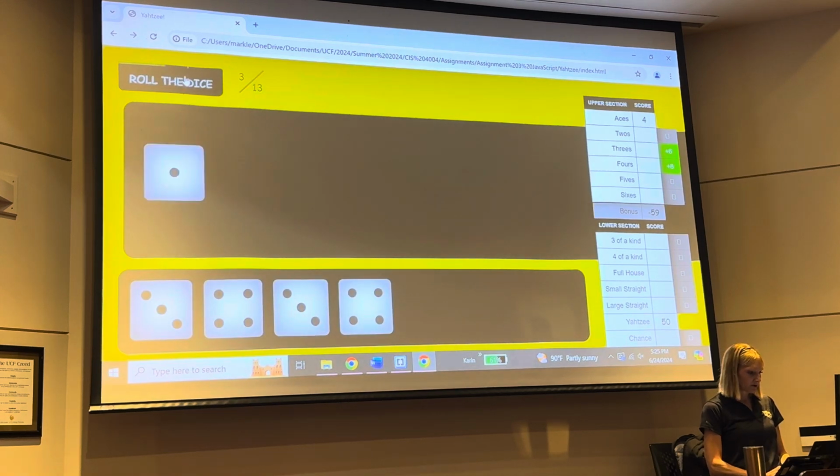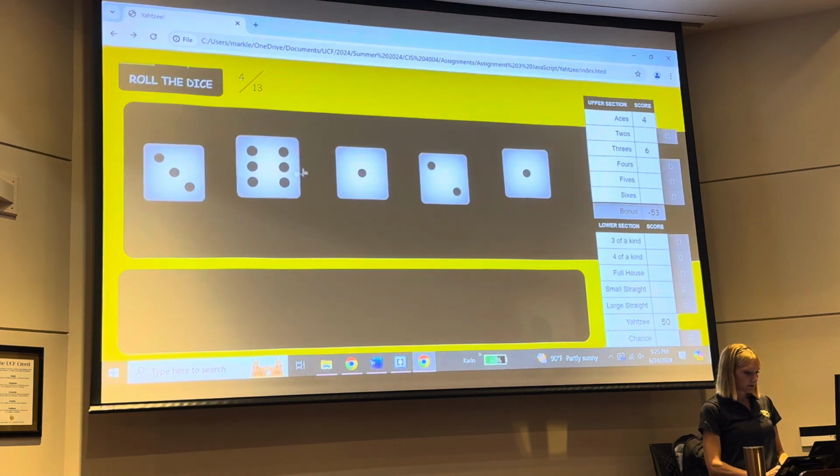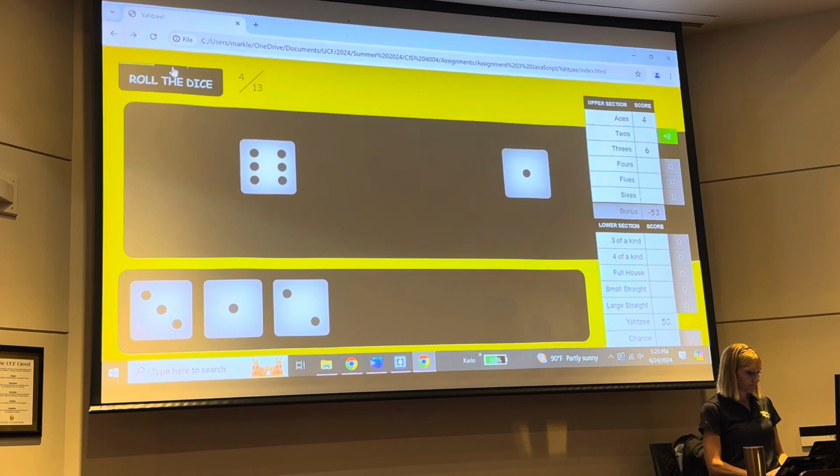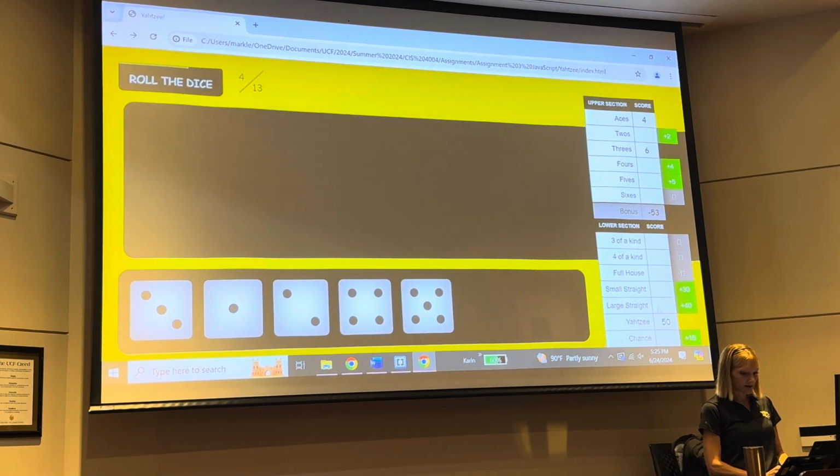Let's try for a full house. 3, 4, 3, 4. We already have the 1s. Let's try for a small straight. Oh, we got a large straight. Hell yeah.